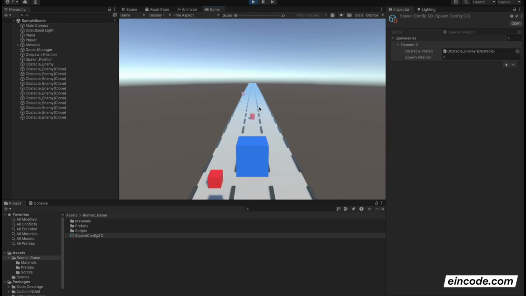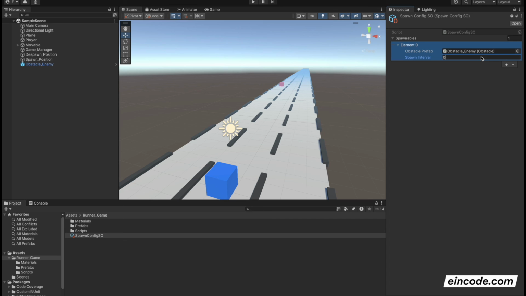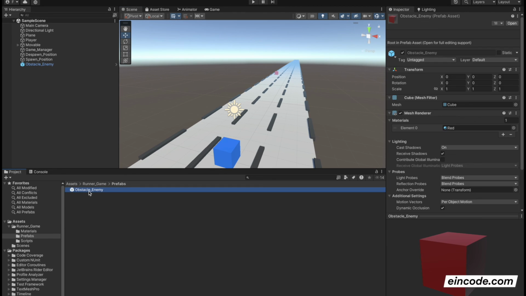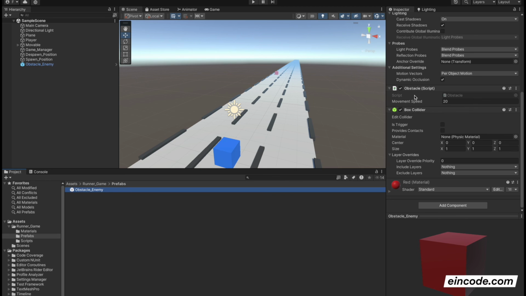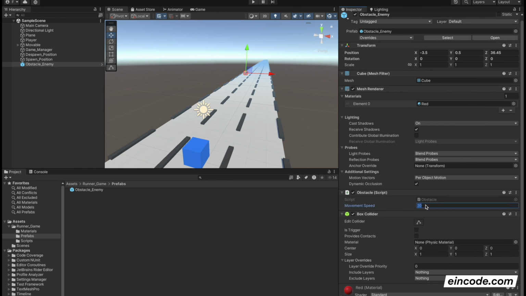We can even increase the speed of these cubes and also spawn interval. So I can set the spawn interval to 0.5, let's say. Go to your prefab view and change the speed. So go down here to prefabs, click here and change the speed of your obstacle. Or you can go to obstacle enemy and change the speed here, and you can override the prefab. Then you will change the movement speed here to, let's say, 40, and you will click Overrides up here. You can click this and you can apply all, and this will also apply to the prefab.